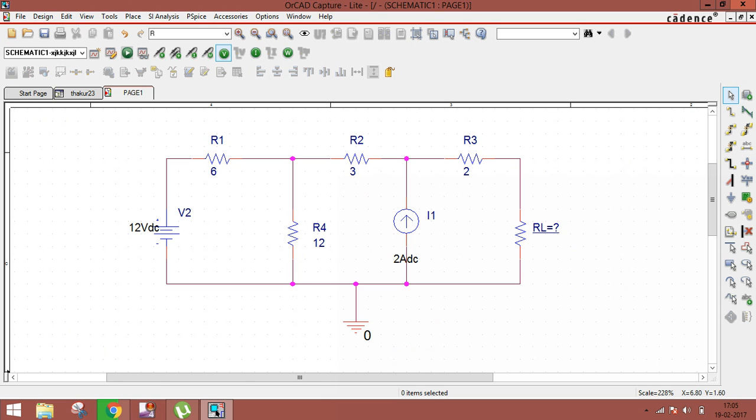What is your question? You can see the load resistance RL is a question mark, which means you have to find RL for maximum power transferred through the circuit. So the full question is, find the value of RL for maximum power transferred in the circuit and find the maximum power also. So you have two questions. First of all, you have to find RL, and then we have to find the maximum power transfer. Now you can see the circuit.